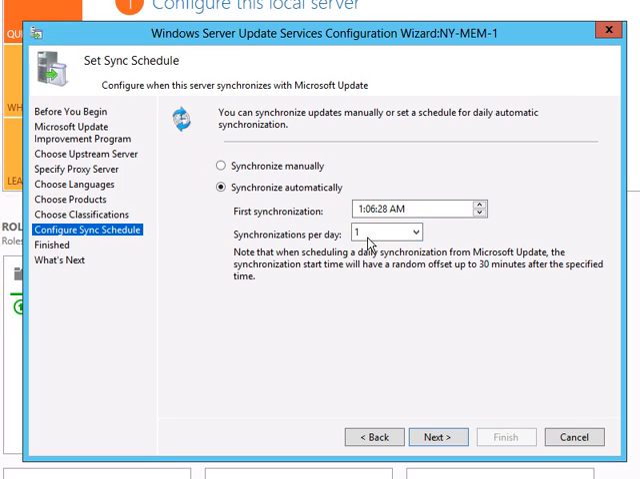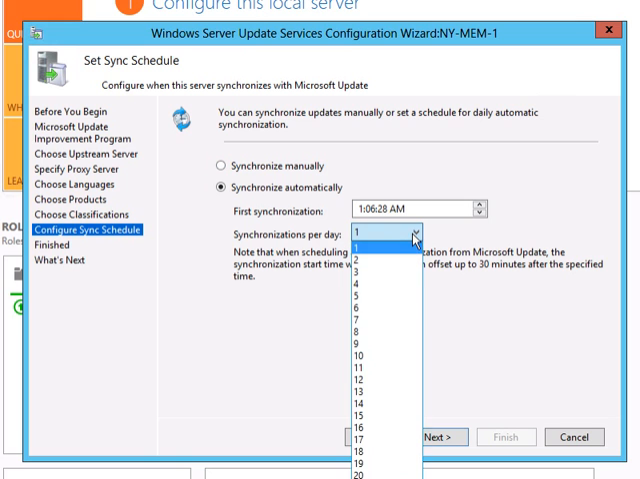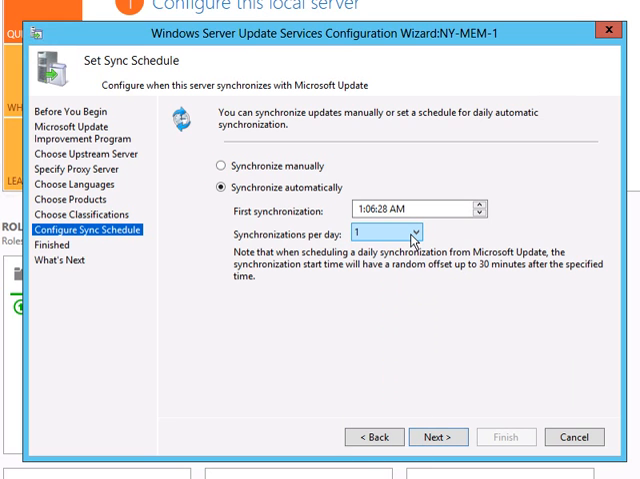And then you can decide how often. Do I want to synchronize once a day, or all the way up to 24 times a day, which obviously means once an hour. You'll also notice here that it says when scheduling daily synchronization, the synchronization start time will have a random offset up to 30 minutes after the specified time. The reason it's doing this is to make sure that if there are a lot of systems all configured at the same time, they're not all trying to go out at the same time. By having that random offset, we stagger things so it's not all happening at once.